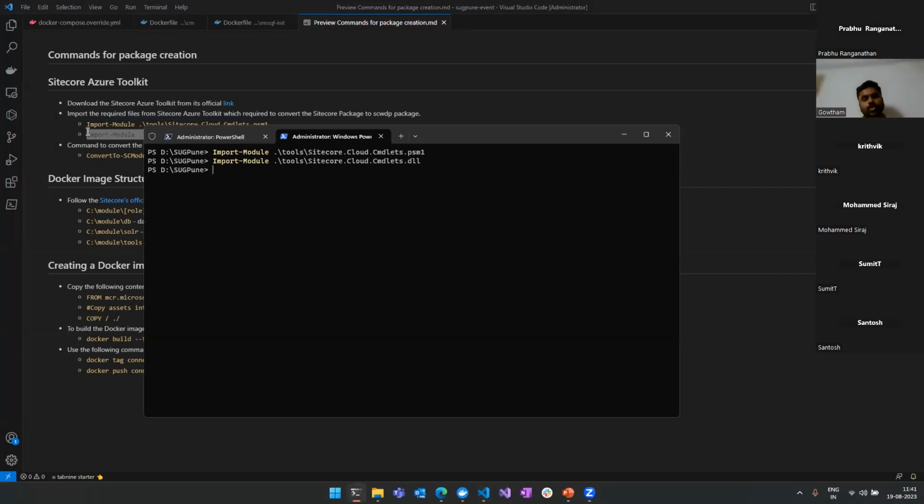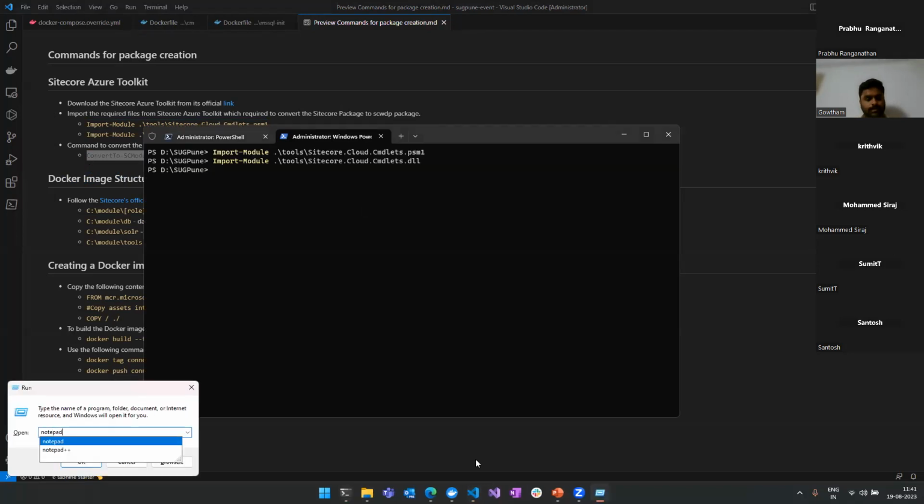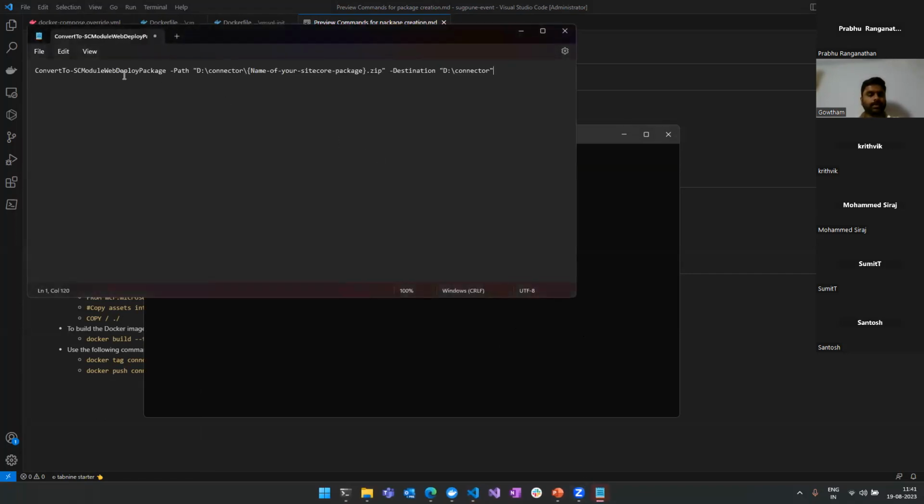So these two modules are responsible for converting the Sitecore package into the WDP package. Once you have imported them, you have to run the convert command. You have to use this command.